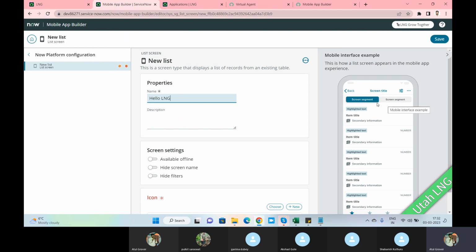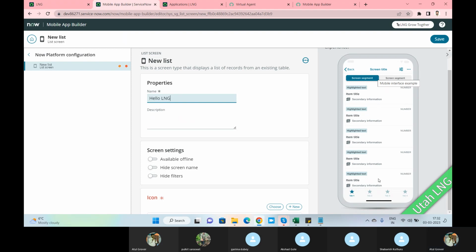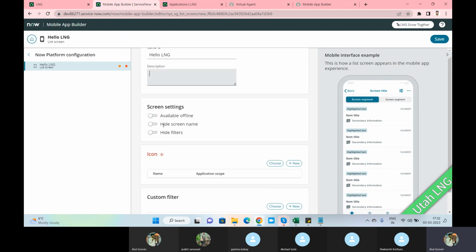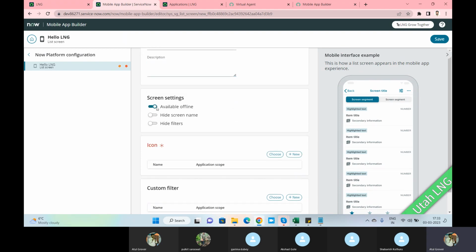So it will look something like this. But it is not live. If you make some changes, it will not show, no, it is not like that. You want to make it available offline? I said yes. Hide the screen name? No. Hide the filters? No. I don't want to hide these things.